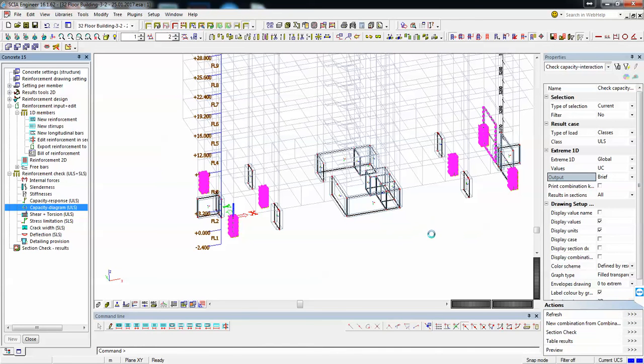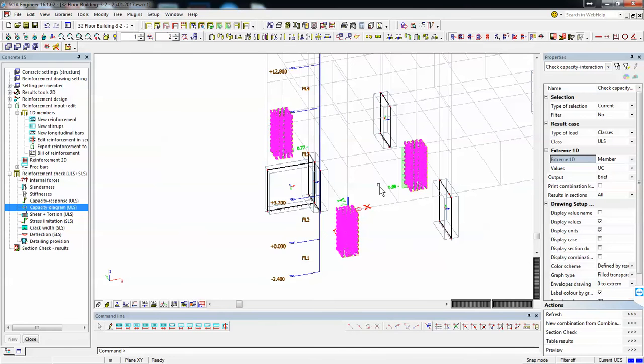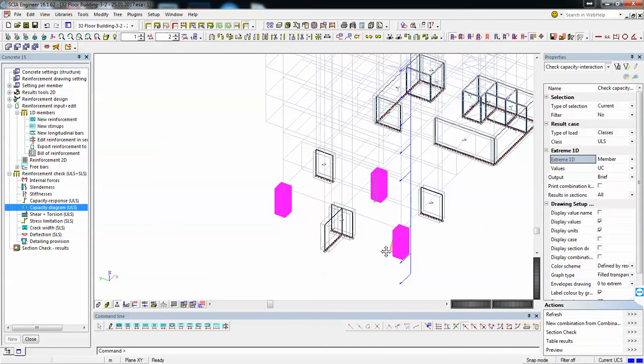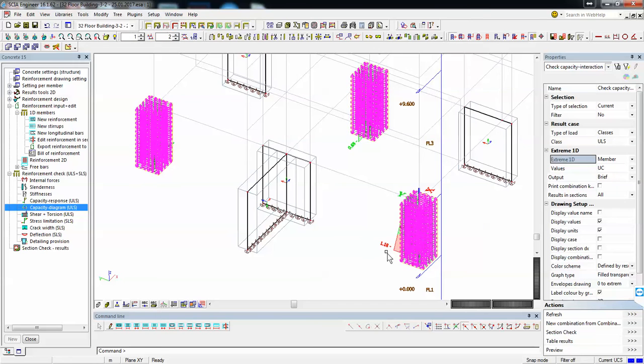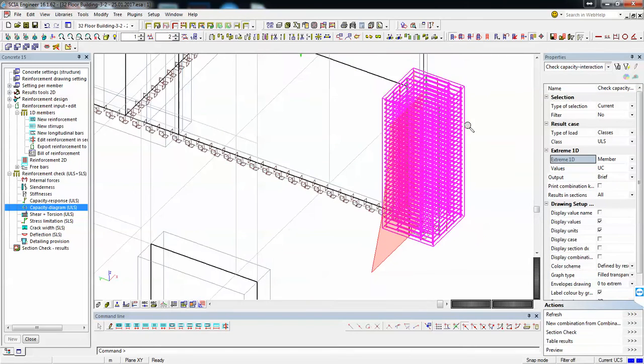I'll go refresh again, and we can see here the extremes per, let's say, member. So for each member I can see the usage of it. If it's under 1, it means that the section has enough reinforcement. If it's bigger than 1, it means that the required forces are bigger than the capacity. So where we have red, we need to change the diameter.